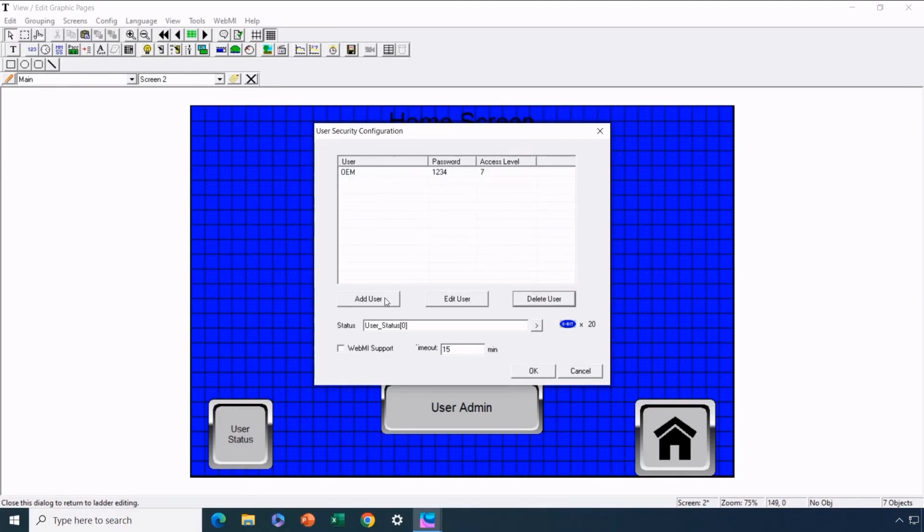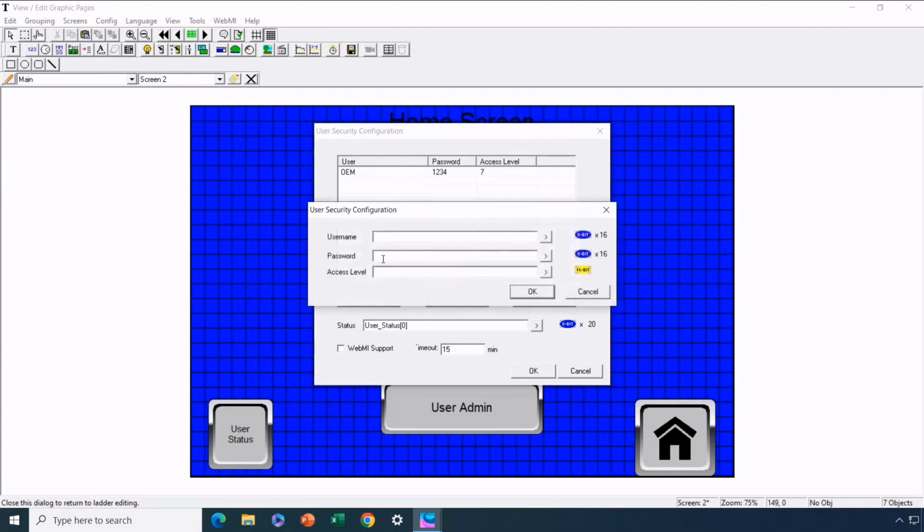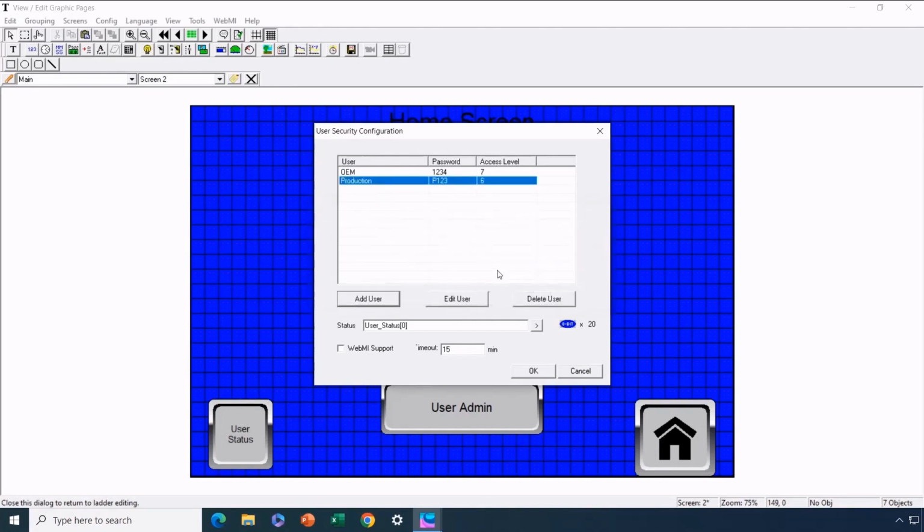We want a lot more than that, but for now we'll add one in here, and we'll add one called production. And if it's hard-coded, the username and password need to be between single quotes. So let's go with this for a password, and we'll say it's access level 6. And then we could add more. Again, these are hard-coded, but you could have lots to choose from that you could assign to specific users logging in remotely.